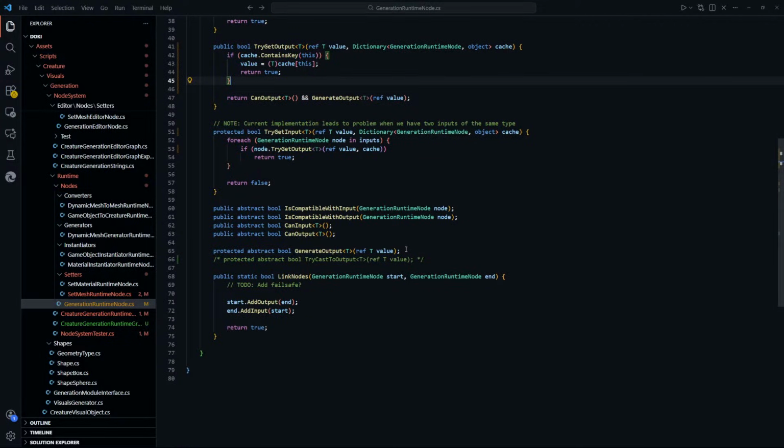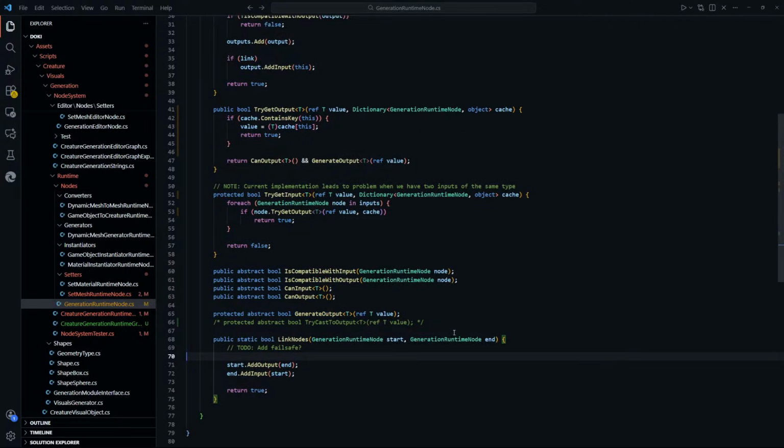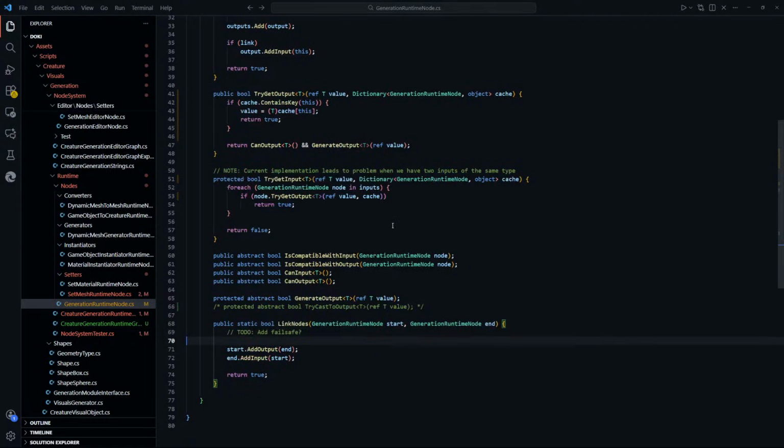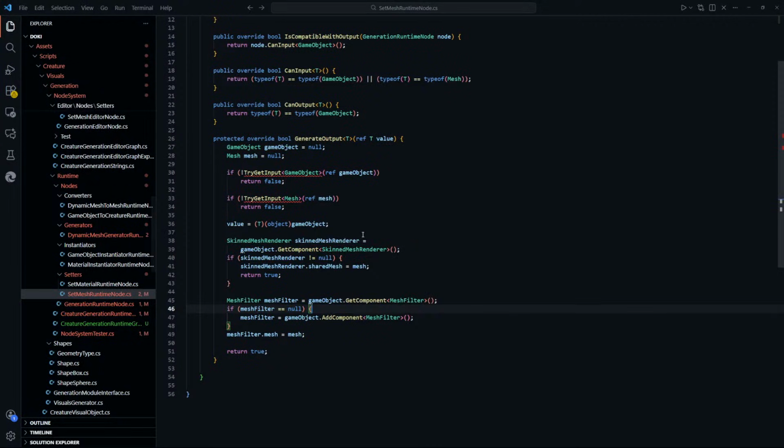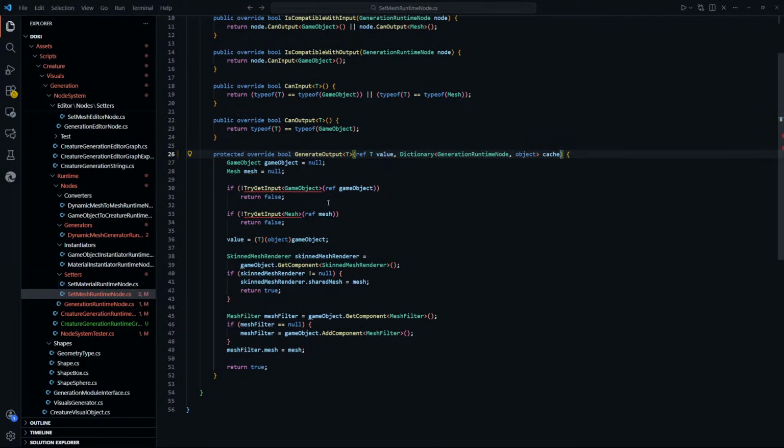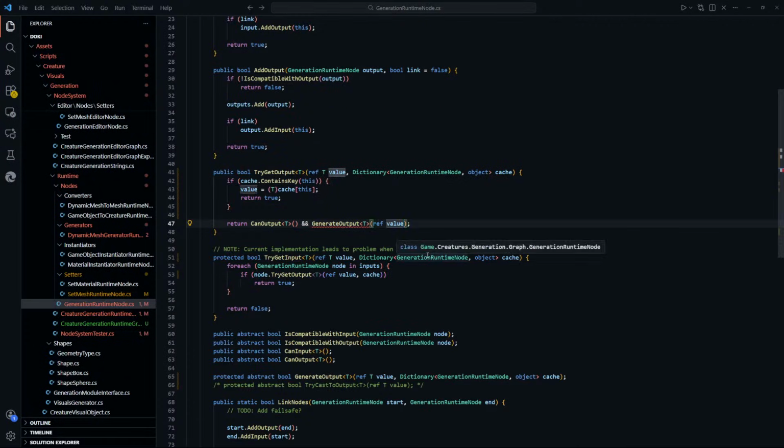Fuck. Okay, that's a little bit worse, but let's try it. Generate output. So here we go with this one again. Set mesh. We have a cache, and then we send it in here. We need to set this cache as well. Generate output.